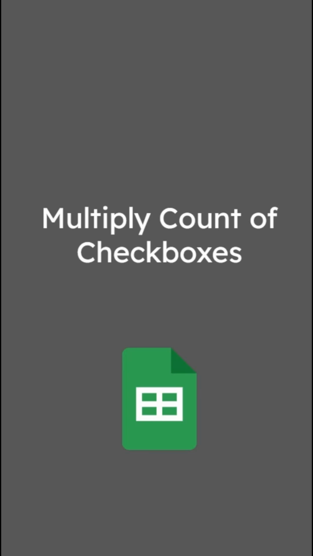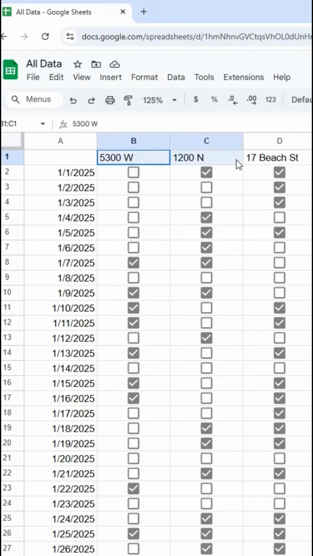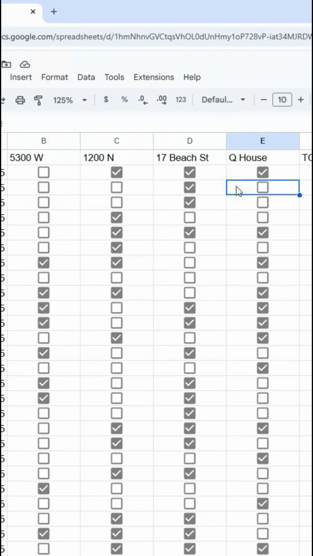There are times when it can be extremely useful to multiply the number of checked boxes by a particular number. Here's how. So, here in my spreadsheet, I have this list of dates and then fake addresses. This is for something like an Airbnb business or similar, where you have different addresses you're renting out for particular days, right? And for simplicity's sake, we're going to assume that each of these rents for $200 a night, okay?